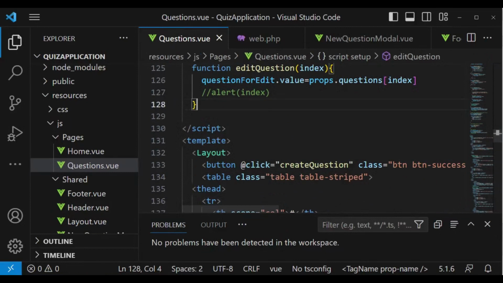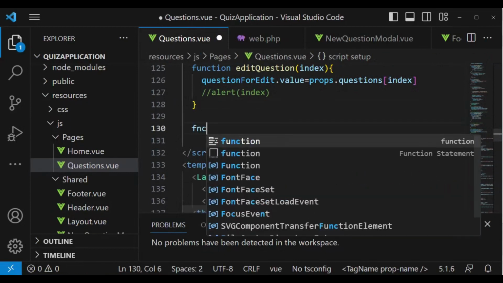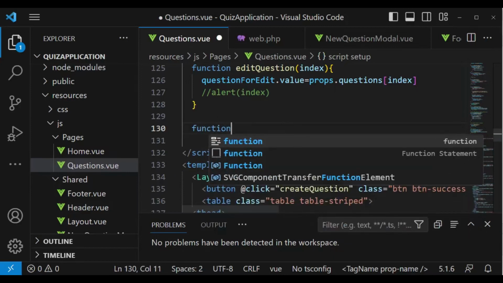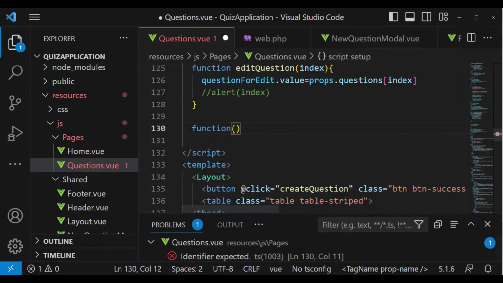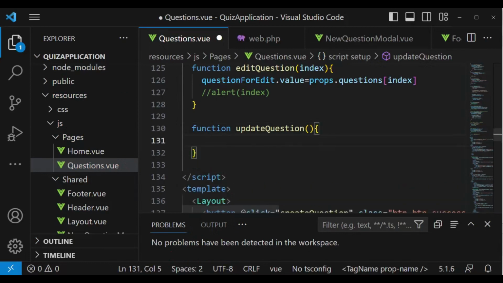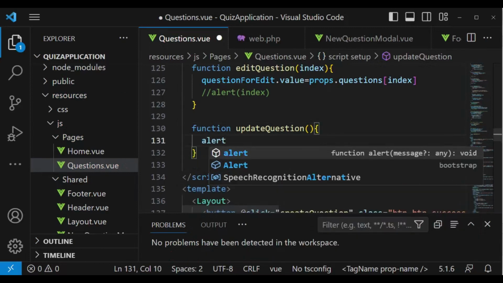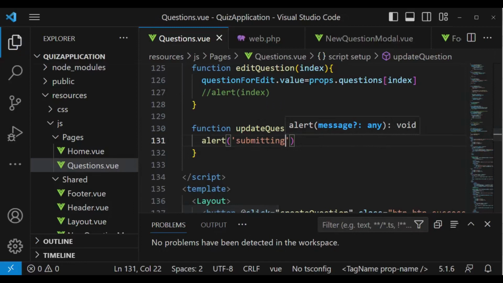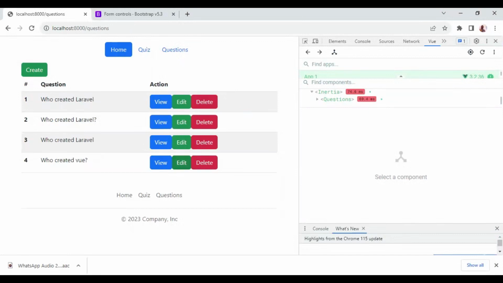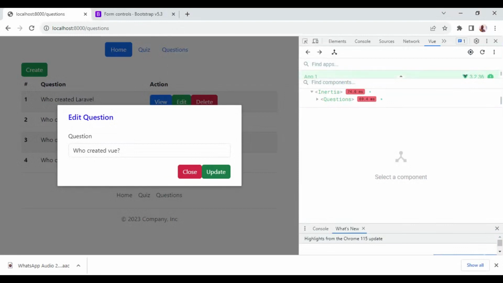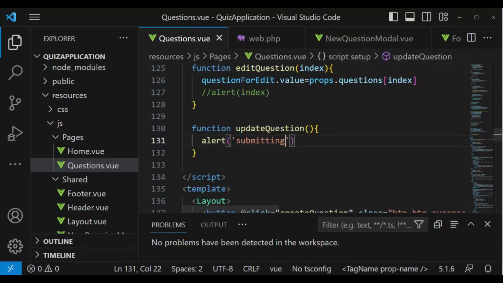And so here I want us to have a method which we are going to call function update question, and we are going to have it like that. So when we click, I want us to just alert submitting, just to check that it works perfectly. So when I click edit and I click update, you can see it's saying submitting, so meaning we are hitting that method perfectly.